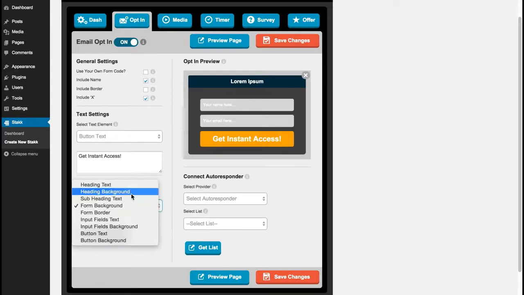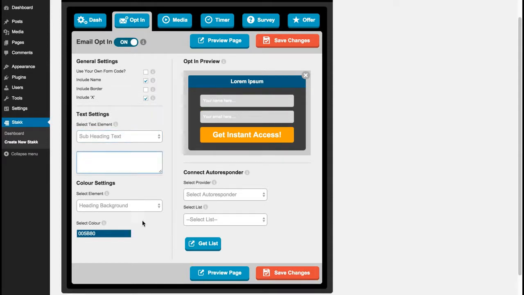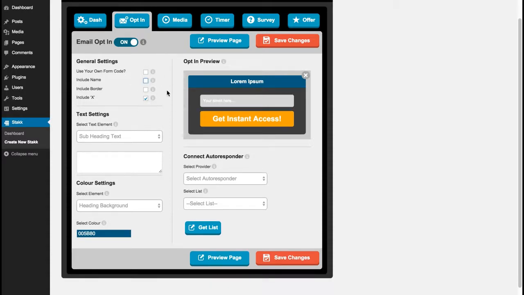Like that. I make that a bit lighter. And I'll also get rid of the subheading. Okay. You can also make it so it's just the email as well, which I'll do. So hide the name field.